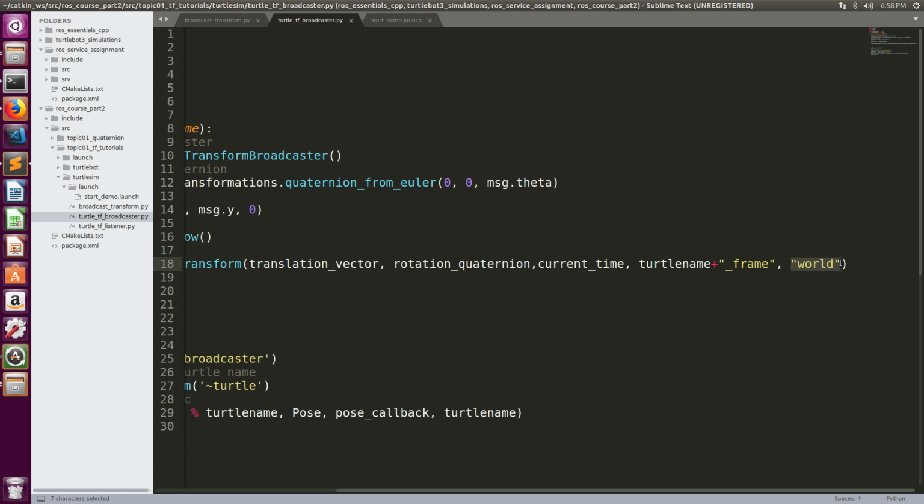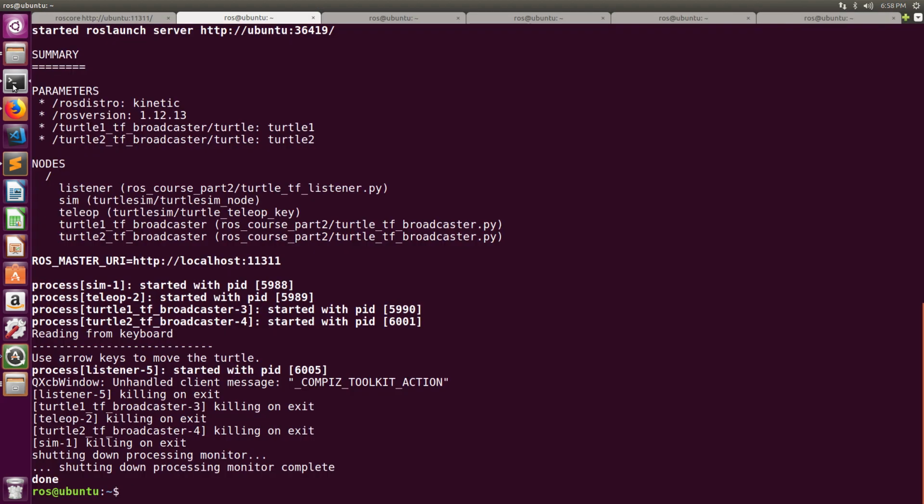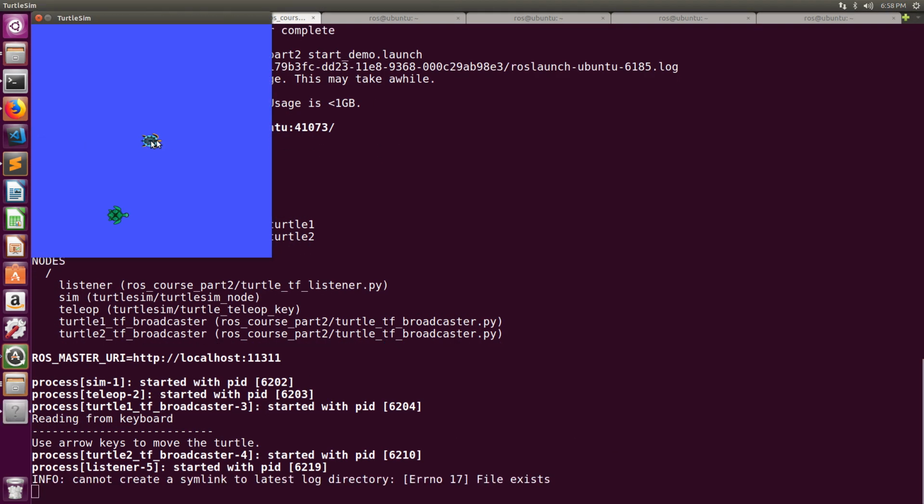واضحة ولا مش واضحة؟ شوف الآن. إذا الآن عنده X, Y coordinate.